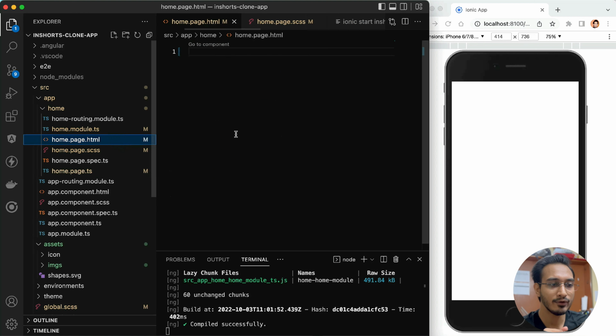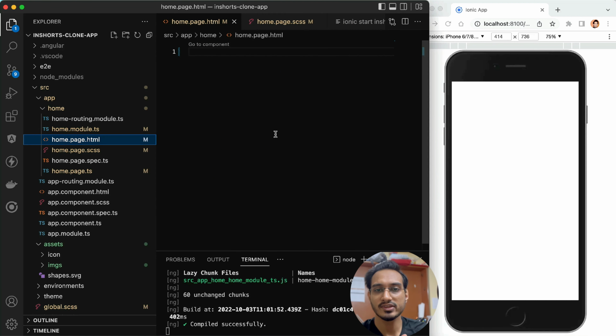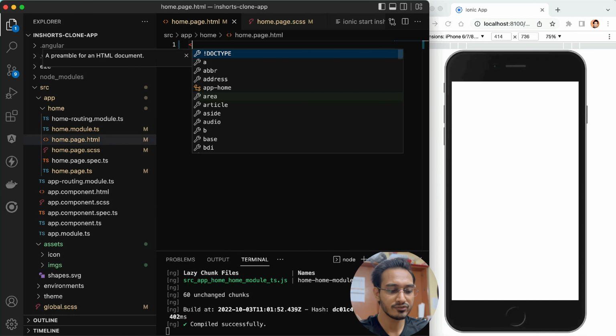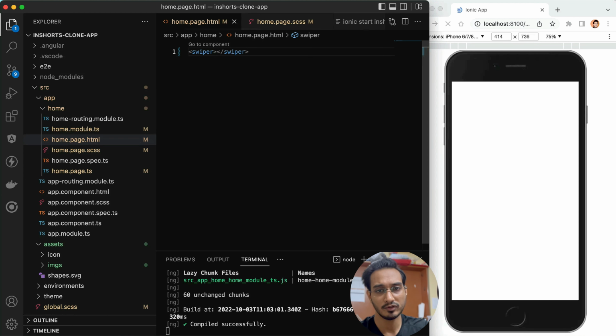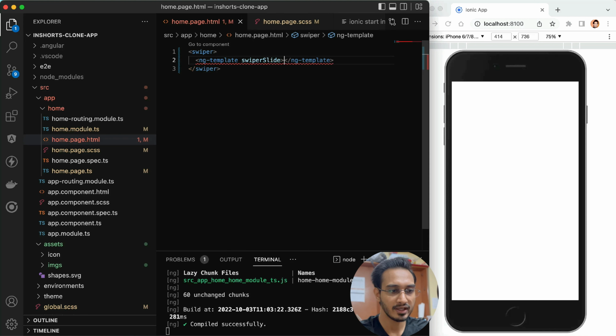Now in the home page, I will start off with the Swiper plugin. So I'll use the Swiper component here because we need to do everything within the Swiper, then only we can scroll it, right? So within the Swiper, what am I going to do? I will have an ng-template where I'll give it as swiperSlide. And within this, what we are going to do? We are going to pass the ion-content.